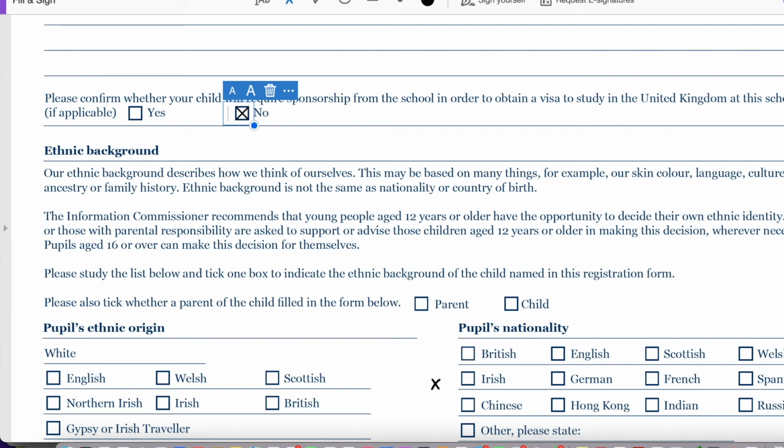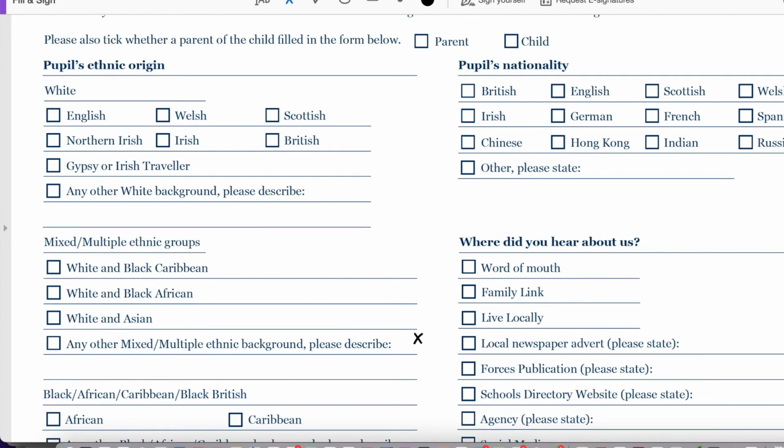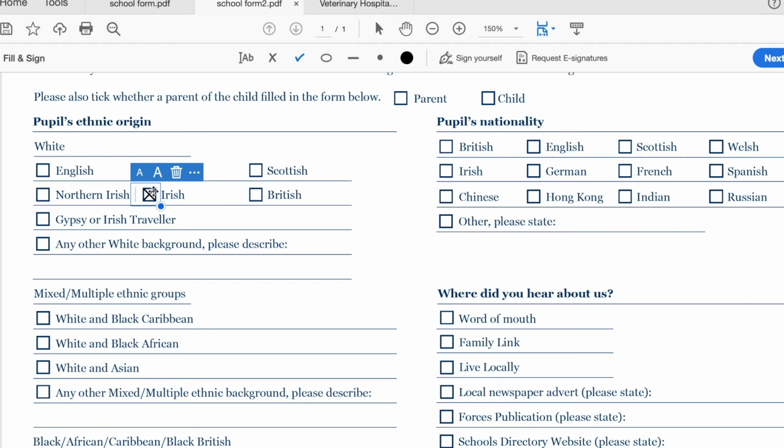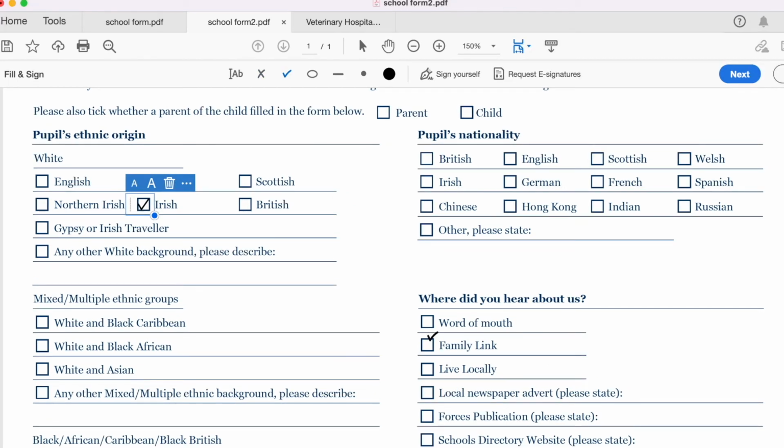Okay. Now, if I wanted to answer more questions, for instance, what's their ethnic origin? Let's say they're Irish. I go ahead and check it. If I don't want to check, I go for a tick. I delete this and then I tick it up. Okay, so yes, let's go ahead and tick away, and that's it.